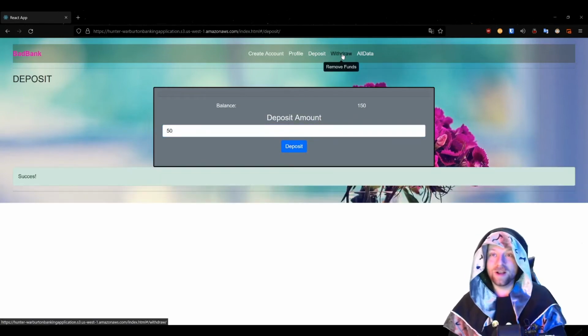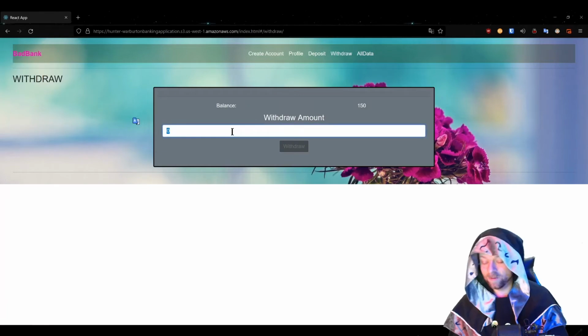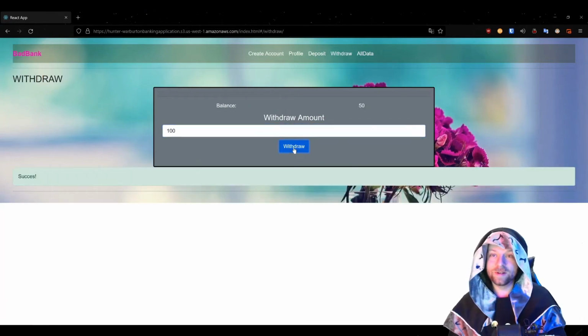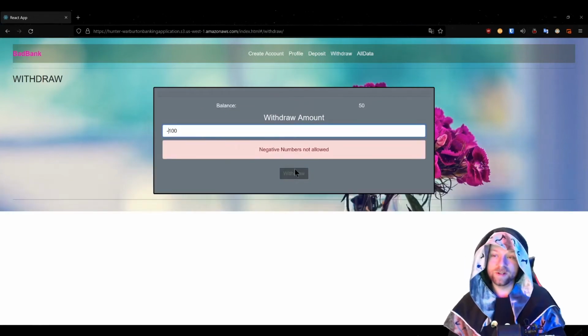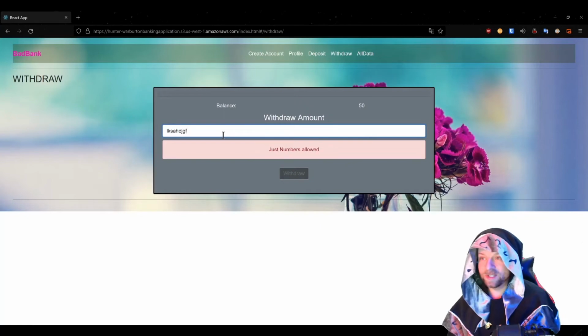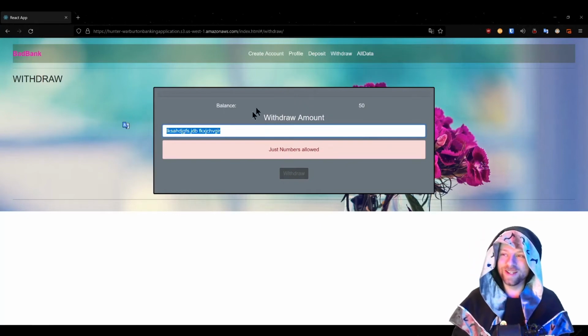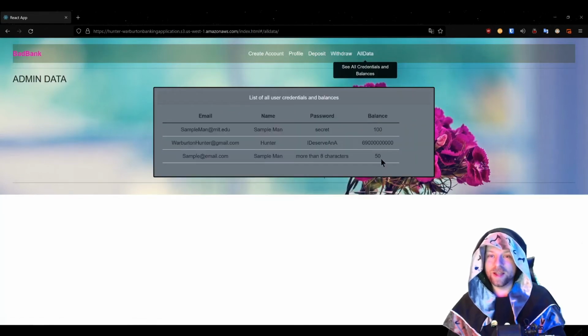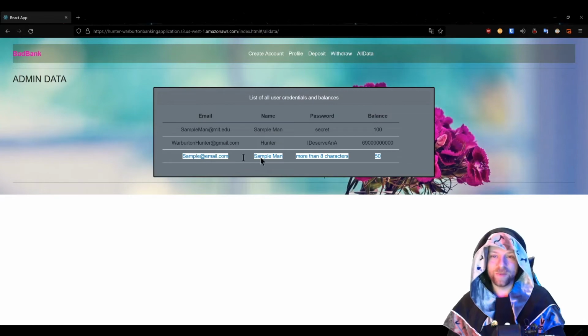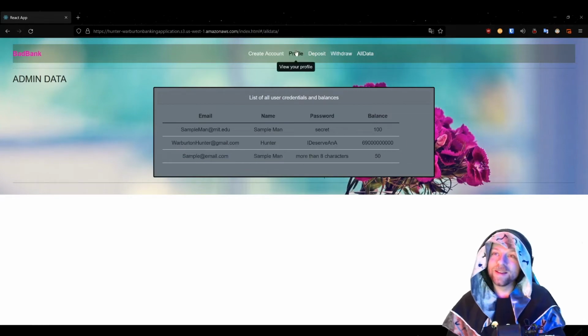The withdraw page operates just about the same. If we'd like to withdraw 100, well, there it is. We get a success and our balance has updated. If we withdraw a negative amount, wouldn't that be fun? Negative numbers not allowed. And once again, gibberish is no good either. And you can see after we have made those changes, our current balance is 50. And that also shows up on our all data page showing our current balance.